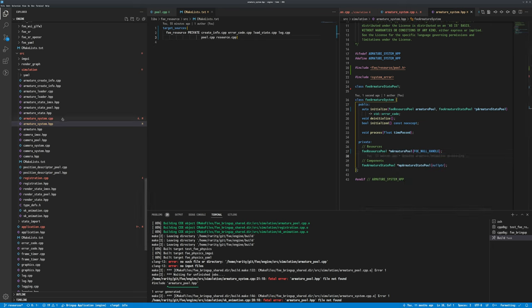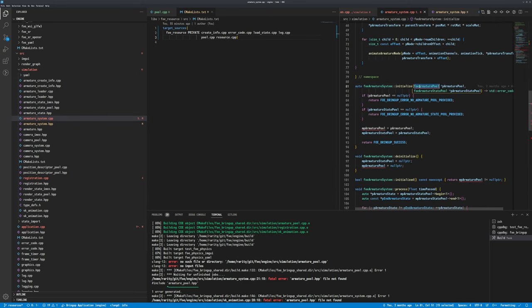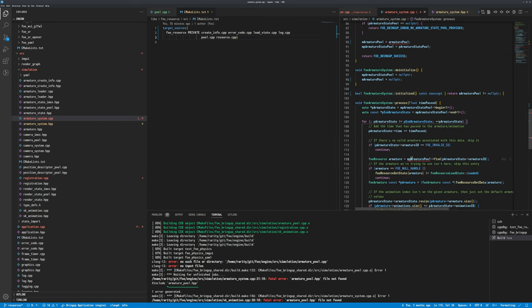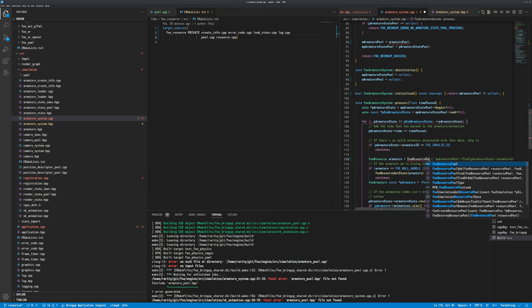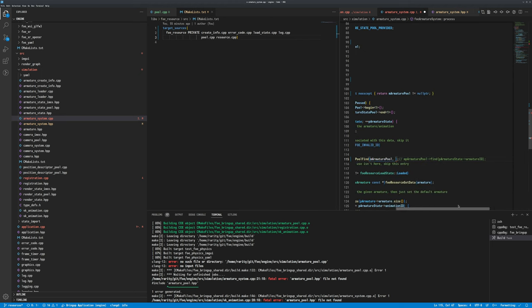Resource pool, armature pool. We go on down to here. So this is different now. This is find armature pool, and we're trying to find, what was it? This one.